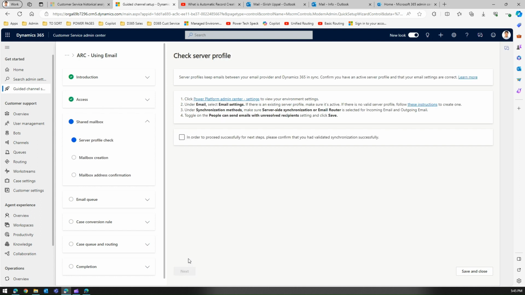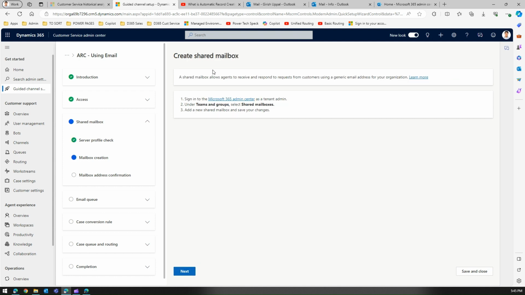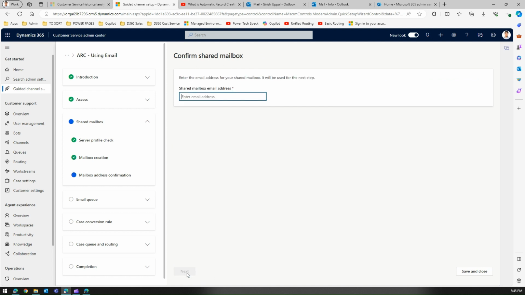Shared mailbox. Now it says server profiles keep emails between your email provider and Dynamics 365 in sync. Confirm you have an active server profile. It has given you all the steps. Please follow these steps, and to proceed successfully, please confirm that you have validated and synchronized. Click on next. Again, we have already created the shared mailbox in the backend, so we are good with this. For mailbox address confirmation, maybe I'll just put my info at mlk.onmicrosoft.com. Once you're done with it, just click on next.